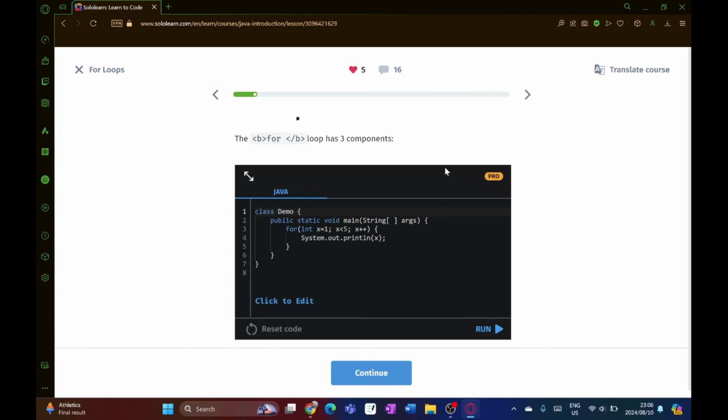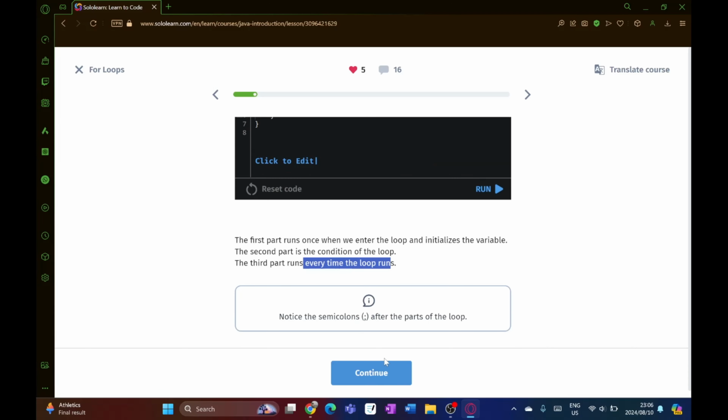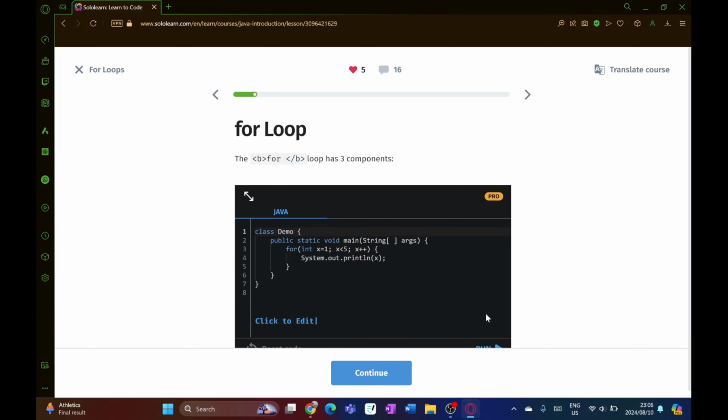So the step will increase the variable by a set amount. In this case, we increase it by 1. You could also have the step be adding 2, multiplying by 2, dividing by 2. Depends on what you want to do with it. Notice that semicolons come after each part. So over here you've got int x equals 1, then a semicolon, x is less than 5, then a semicolon, and then x plus plus.